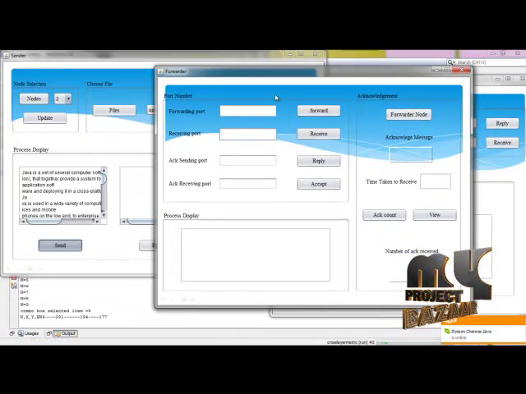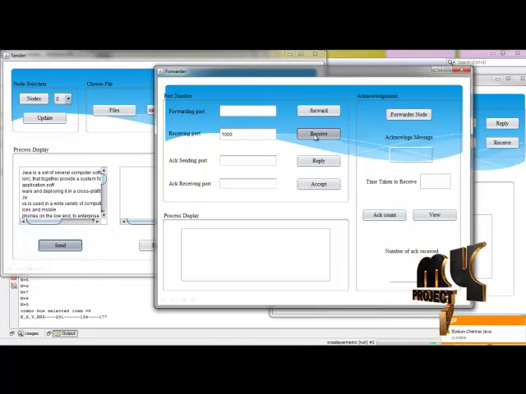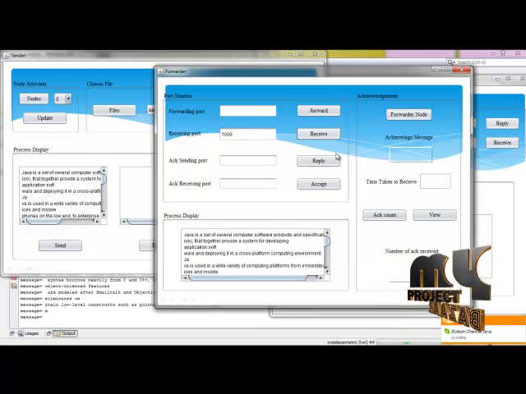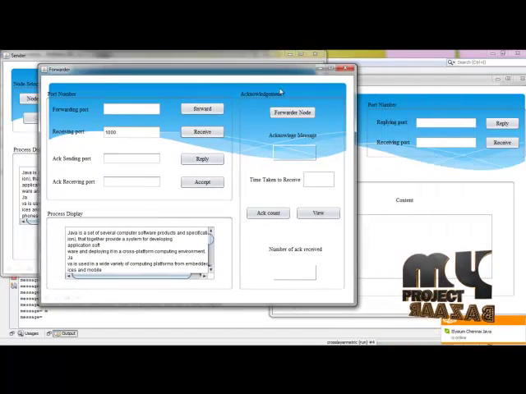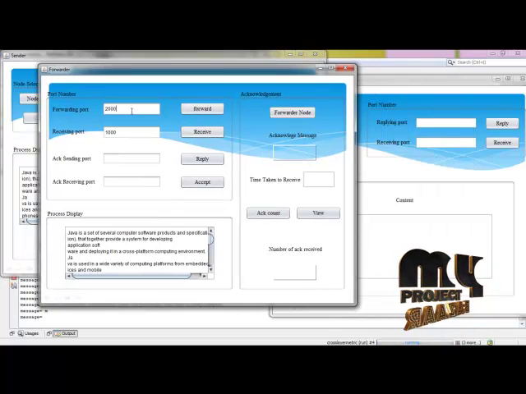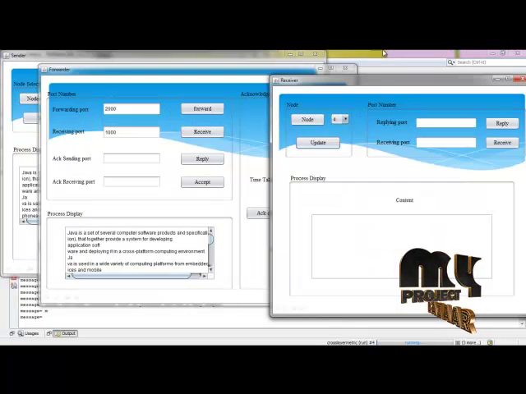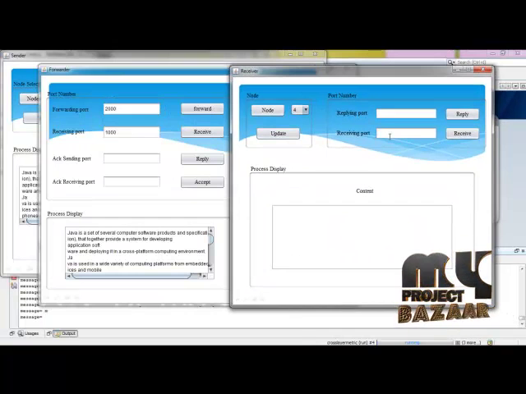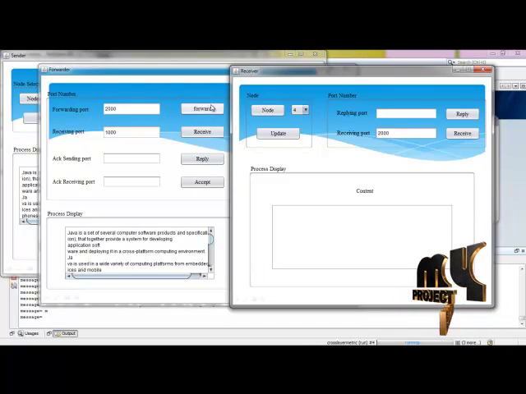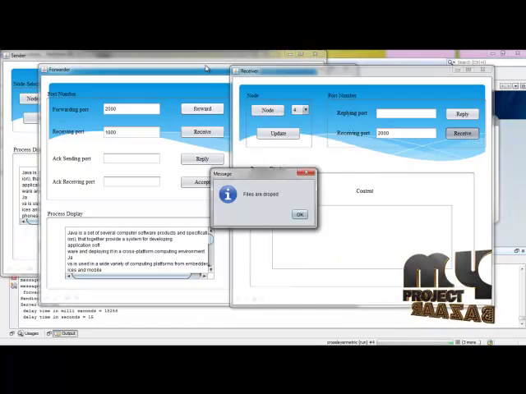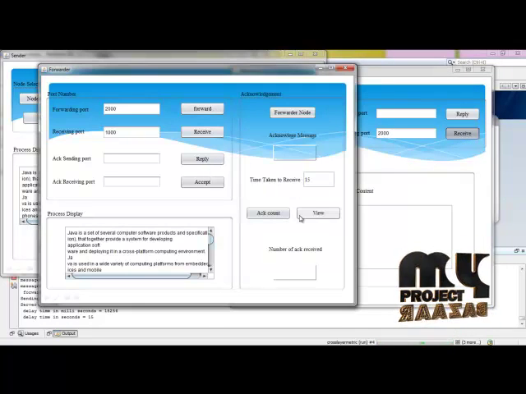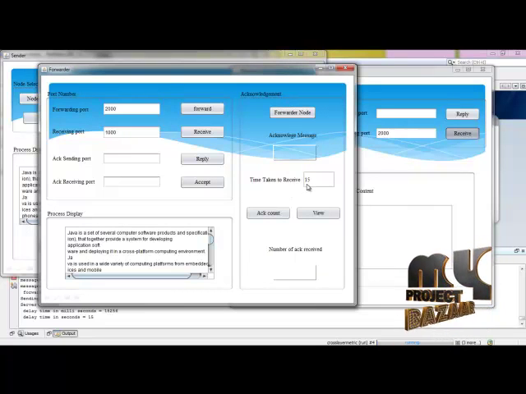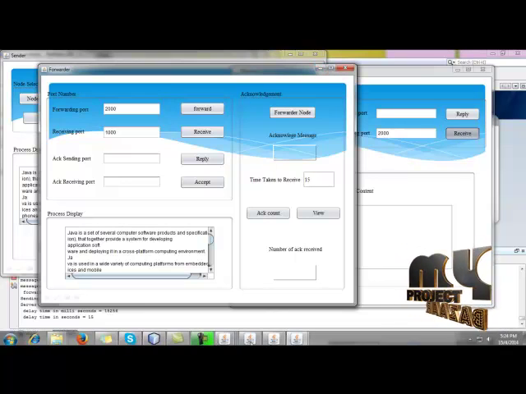Going to receive here, you have to give the same port number. Now here we get the content successfully. Now going to forward the content. So here you have to give the same port number and have to forward and receive. Now the files are dropped because the forward node acts as a selfish node, and it takes time 15, so we have to run the forward node again.